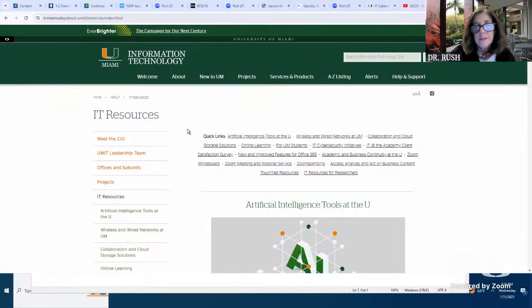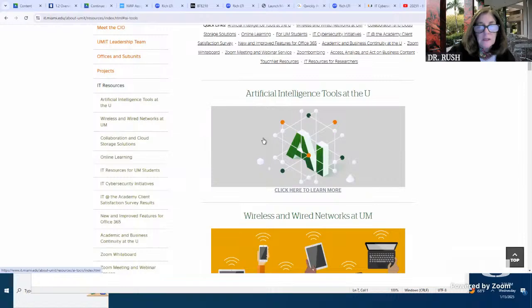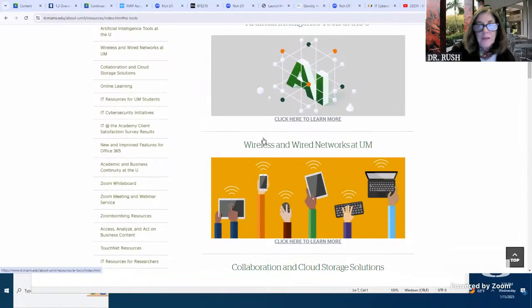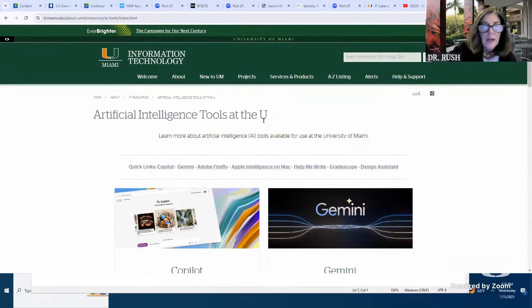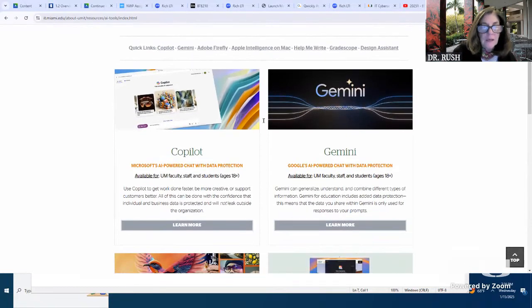And look at this. This is almost like our book. This is like our course. Artificial intelligence tools at the U, wireless and wired networks, collaboration in the cloud, right? And then if I look at artificial intelligence, click here to learn more. And then they're giving me Copilot.